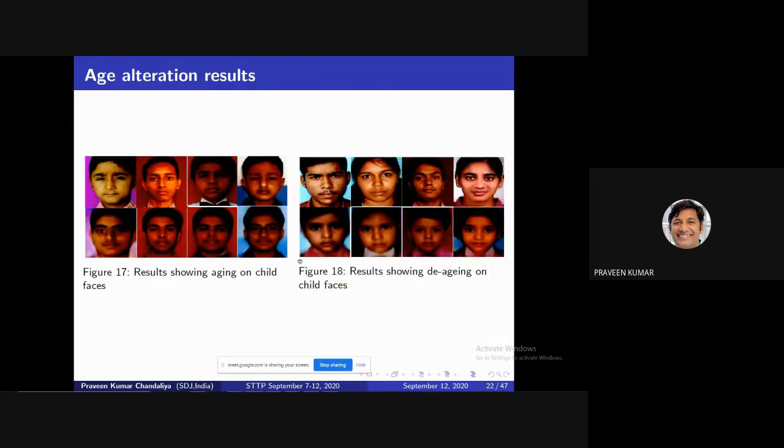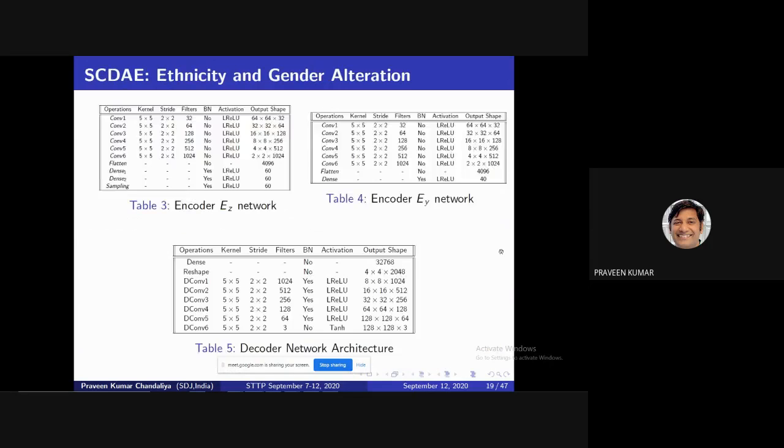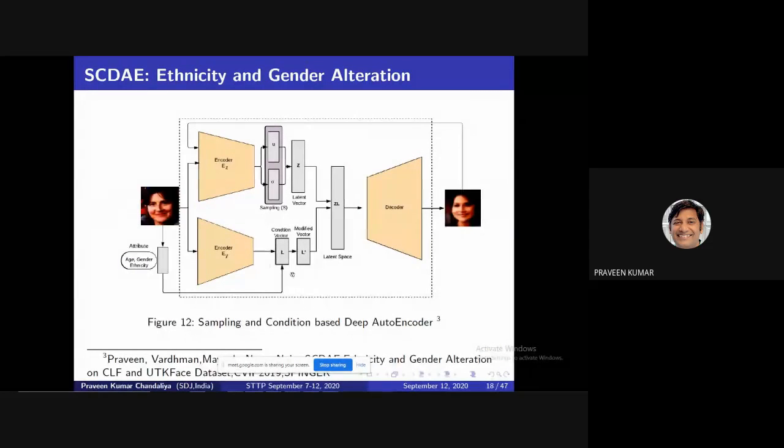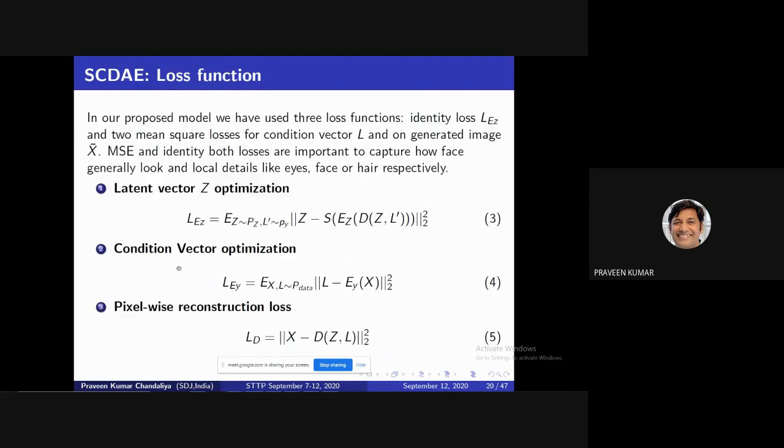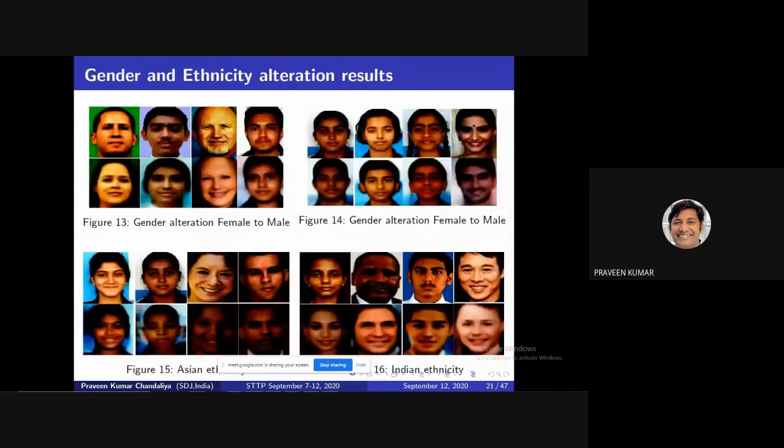Then age alteration. This one has an age, meaning this child is made younger. This one child, younger. Then child and younger. This one is elder to younger. This one elder to younger. This one is elder. This one is younger. How is this possible? With the help of this latent vector. This latent vector is very important. How to generate this latent vector? It has three pieces of information: age, gender, ethnicity. This is a simple one-hot vector. Based on this, I generated this result. These three loss functions, I have used.